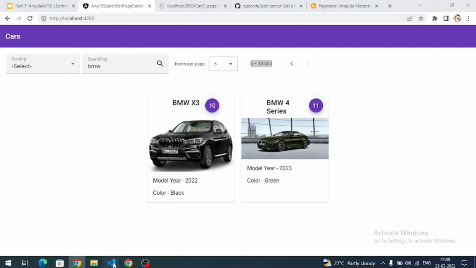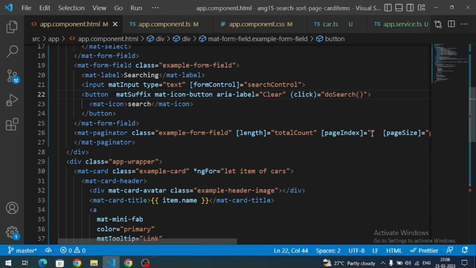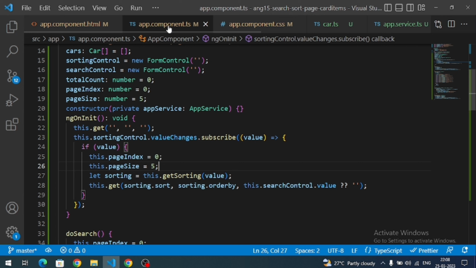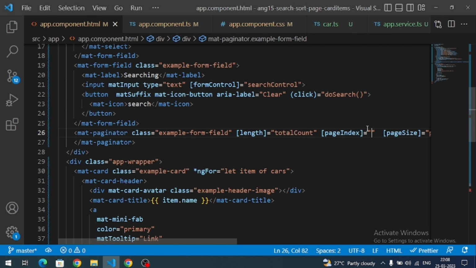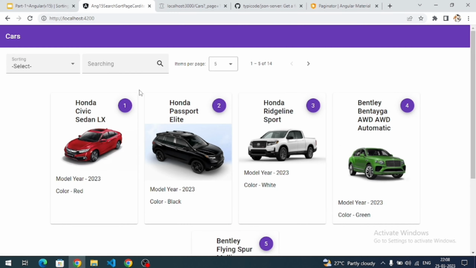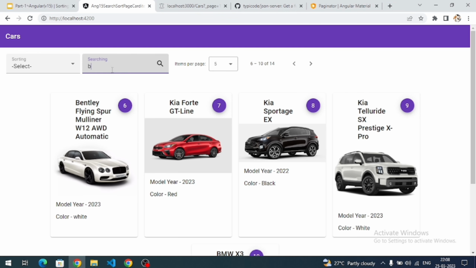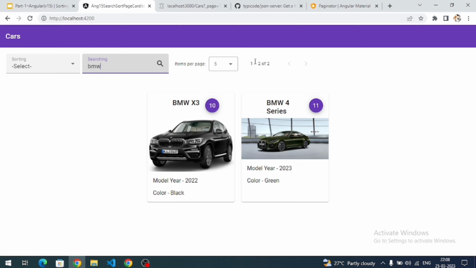That is because I forgot to bind my page index property here. So copy the page index property and assign it here. Now let's check again. Go to the second page, search for BMW and click on the search button. Now see, 1 of 2.